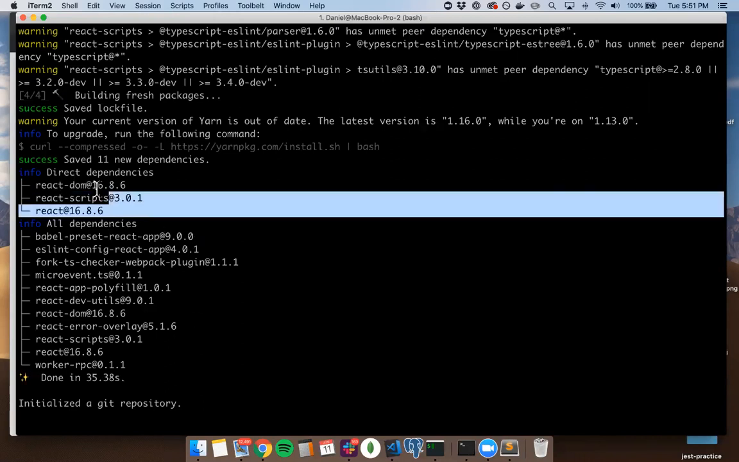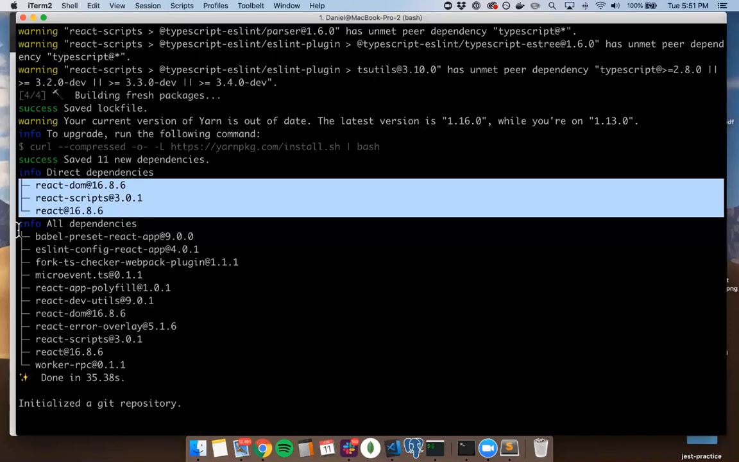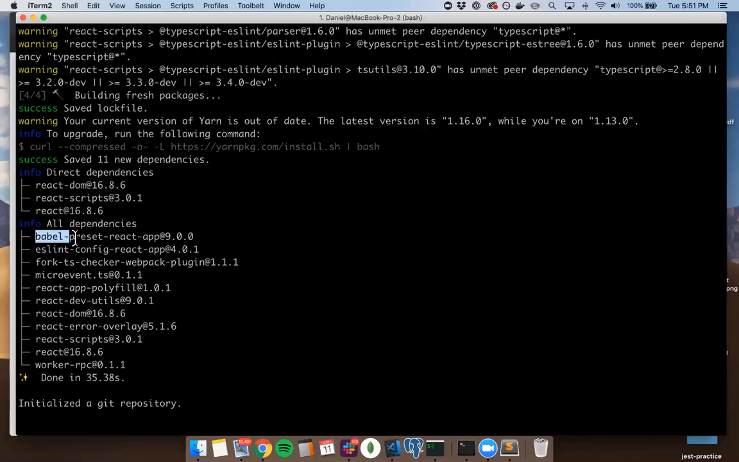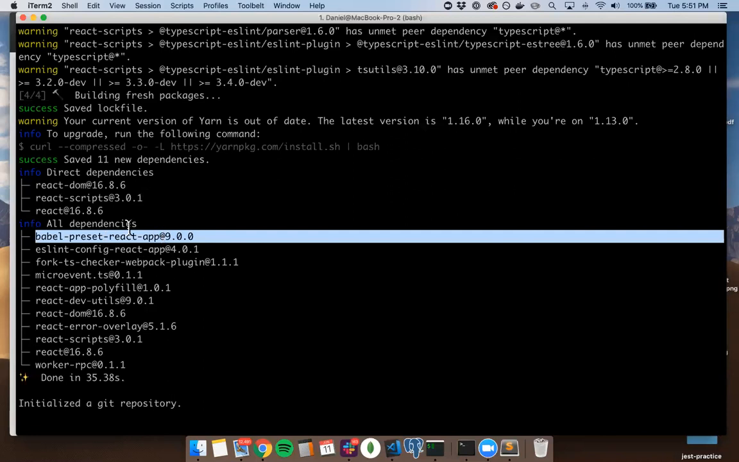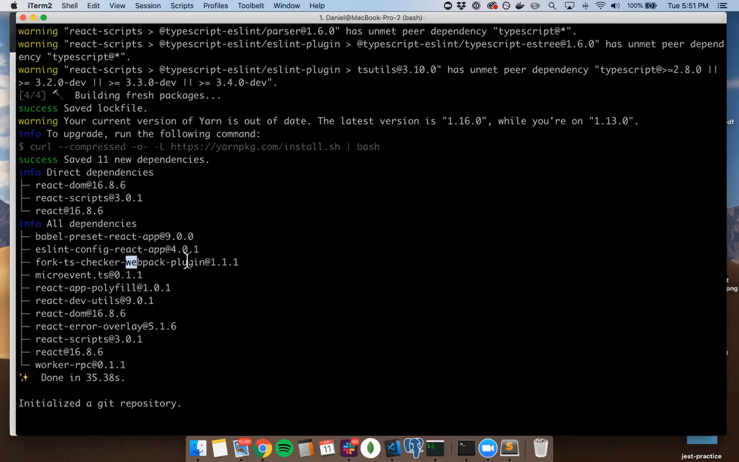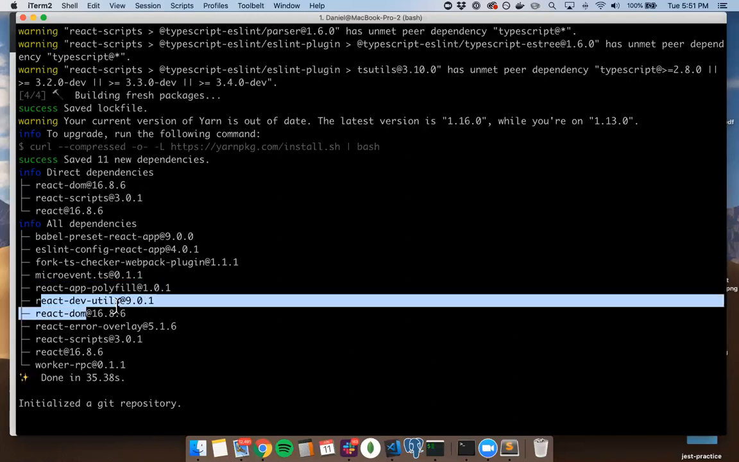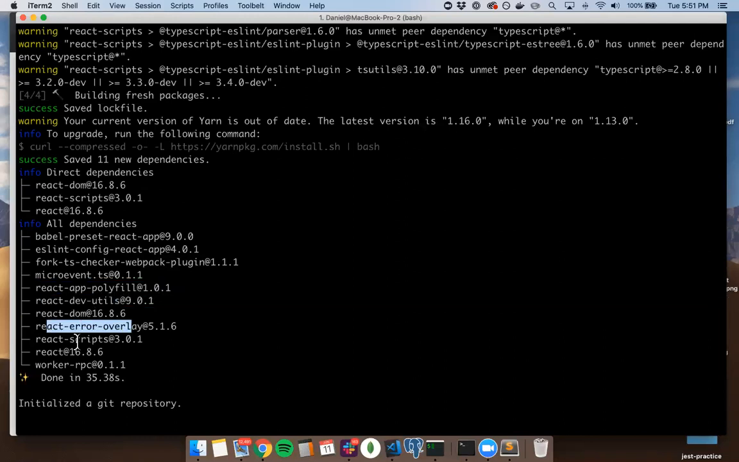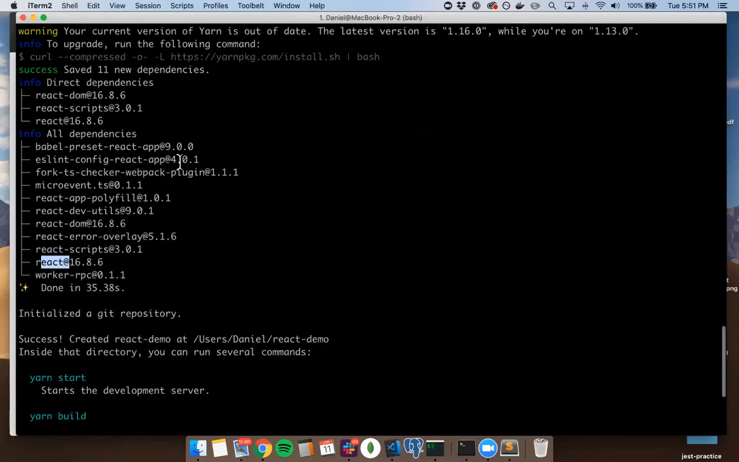Once we have downloaded these 3 packages, we see that we have gotten Babel preset React app. So React has its own Babel preset plugin. We have a Webpack plugin here. Some polyfills, dev utilities, React DOM, some error overlay, React, and some worker processes. Okay, so we have a bunch of stuff that it downloaded and linked up for us. Now then it gives us some instructions.